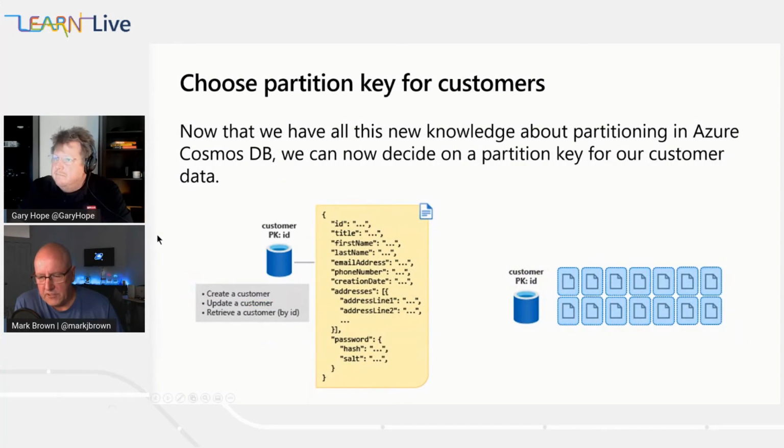Hey, Gary, we got a question from one of our viewers here. What happens when a physical partition is about to exceed the limit of 50 gigabytes? From Vikram. Two-part question. Also, what happens when the same happens for a logical partition when the limit exceeds 20?